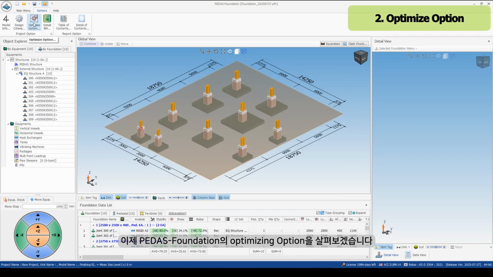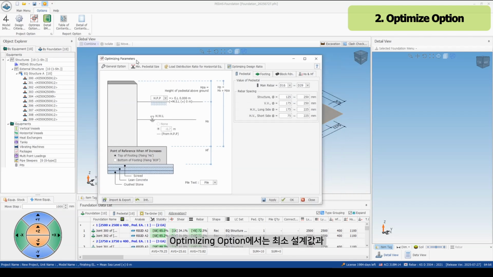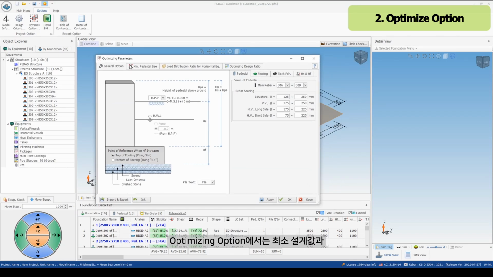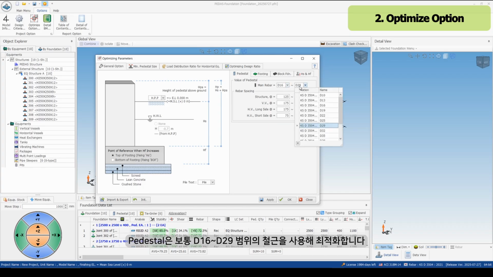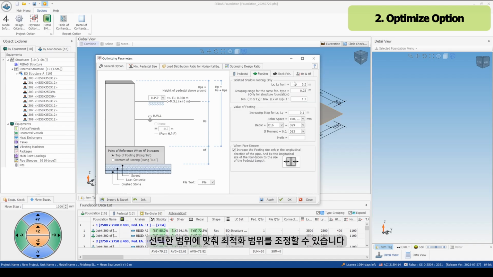Now, let's go over the optimizing options in PEDAS-Foundation. The optimizing settings allow you to define how the software determines the minimum design values and how optimization is performed during automatic design. For pedestals, the program typically optimizes using rebar sizes ranging from D16 to D29. If you need to use bars larger than D29, which can be difficult to implement in real projects, you can manually define a custom range and the optimizer will adjust accordingly.